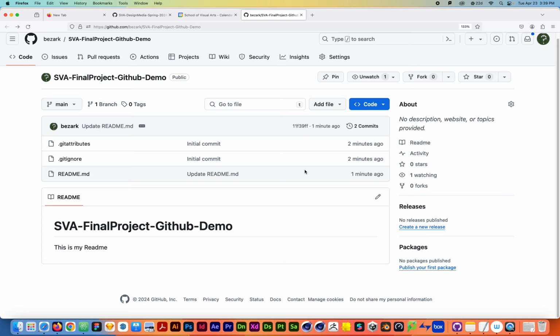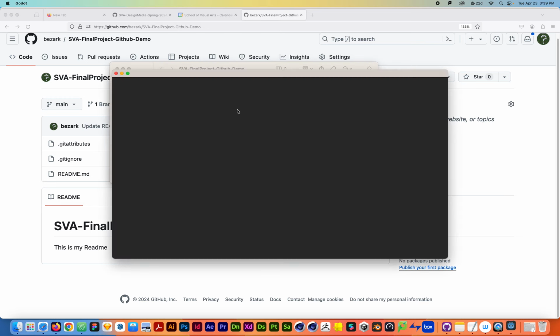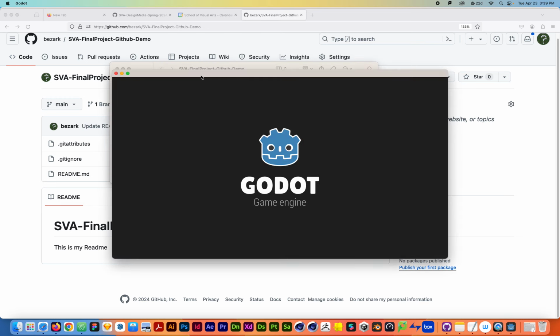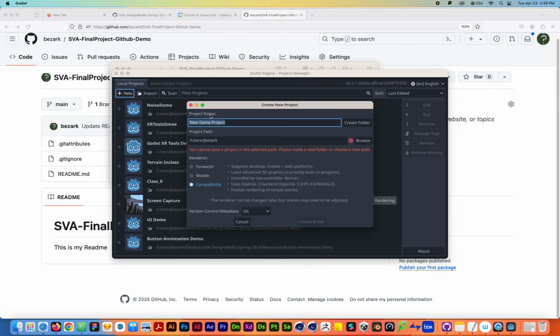Now, in order to actually get a Godot project in there, all we have to do is create a project inside that same folder, right? So we have this folder here where our project is. So in order to create a new Godot project, I'm just going to open up Godot. And I'm going to create a new project. I'll call it Final Project Demo.